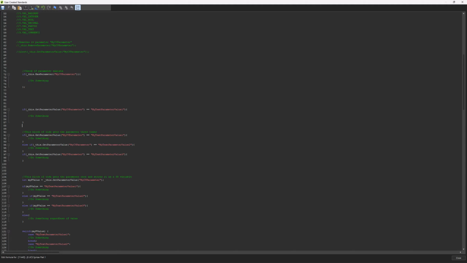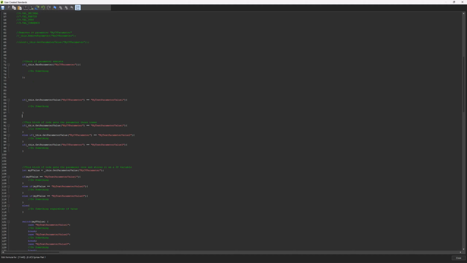And this is a really common thing to see where we're calling getParameter multiple times in one if-else-if block of code. So we're using it to check my text parameter value 1, my text parameter value 2, or my text parameter value 3. And again, this is really common to see in a UCS. So what we're actually doing is we're getting the parameter value 3 times in this instance.